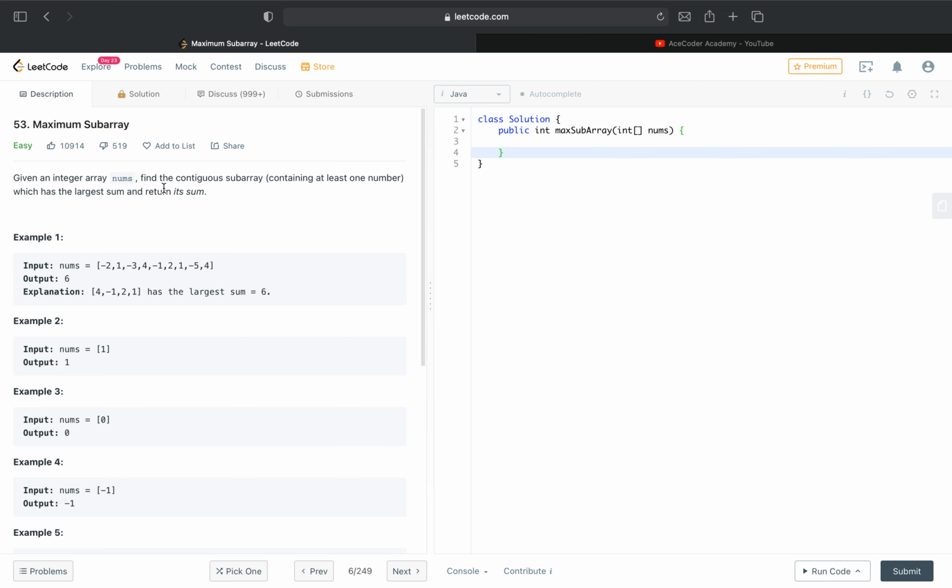So the flow of the video will be, firstly we will be discussing the brute force approach, and then we will try to optimize it with the help of dynamic programming, and then we will discuss Kadane's algorithm, which is basically just a further optimization over the dynamic programming approach.